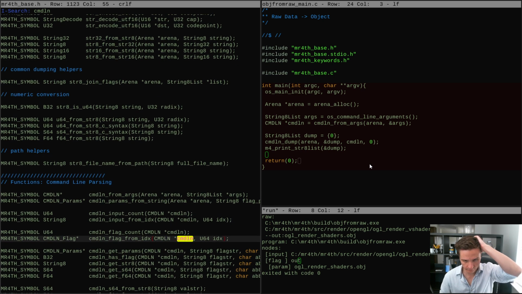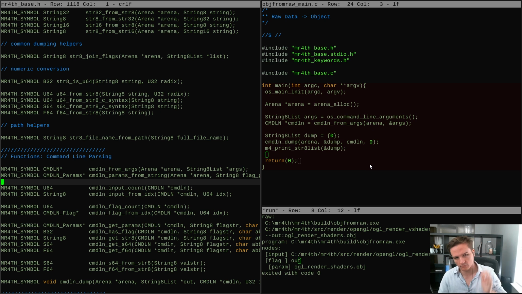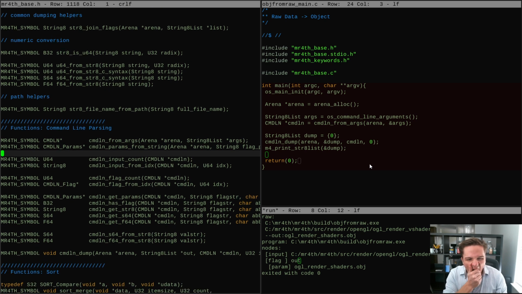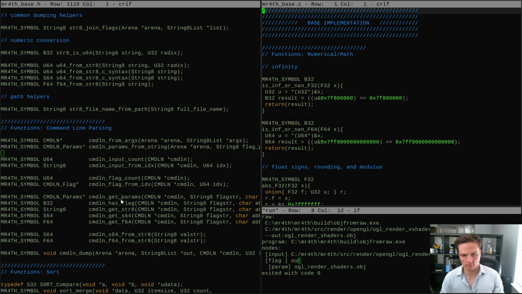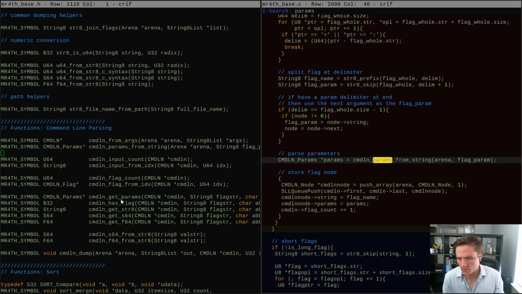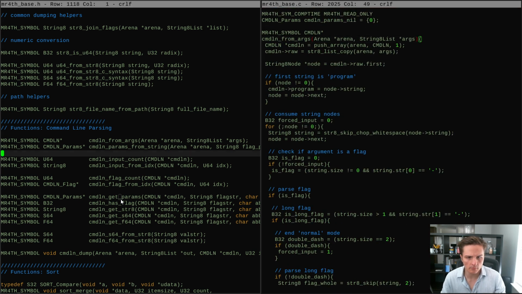Now, what do these actually mean? Params from string. What you could do with the params once you have them? Or is this a part of the implementation? Might be that.